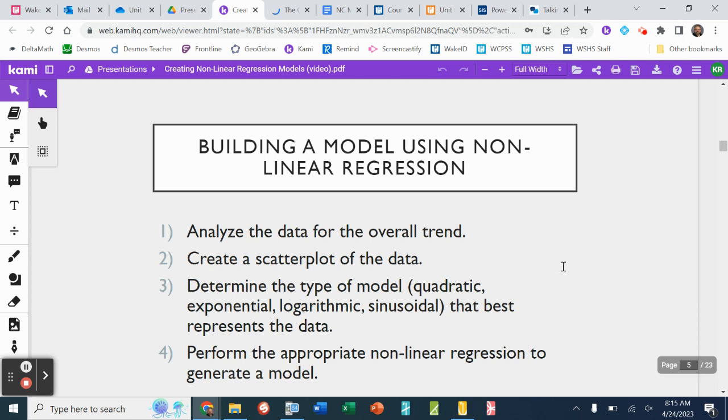All right, this video is to demonstrate how to build a nonlinear regression model in the TI-84 Plus calculator. So the steps we use in class are to analyze the data for the overall trend, create a scatter plot of the data, determine the type of model, quadratic, exponential, logarithmic, sinusoidal, that possibly best represents the data, and then perform the appropriate nonlinear regression to generate a model.